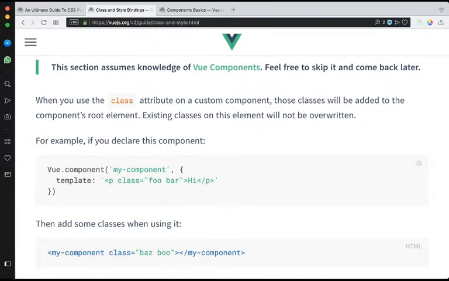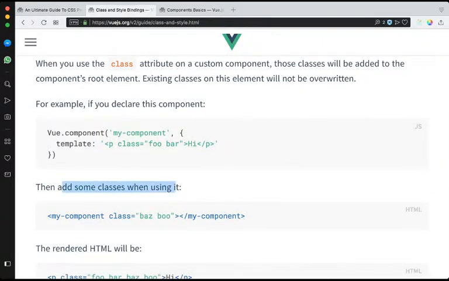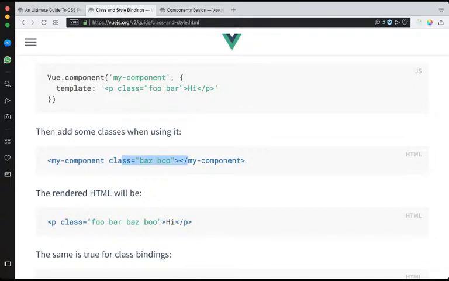When you use the class attribute on a custom component, those classes will be added to the component's root element. Existing classes on this element will not be overwritten. For example, if you declare this component, then add some classes when using it, the rendered HTML will be... Okay, all of these classes. So it's just going to use them all.